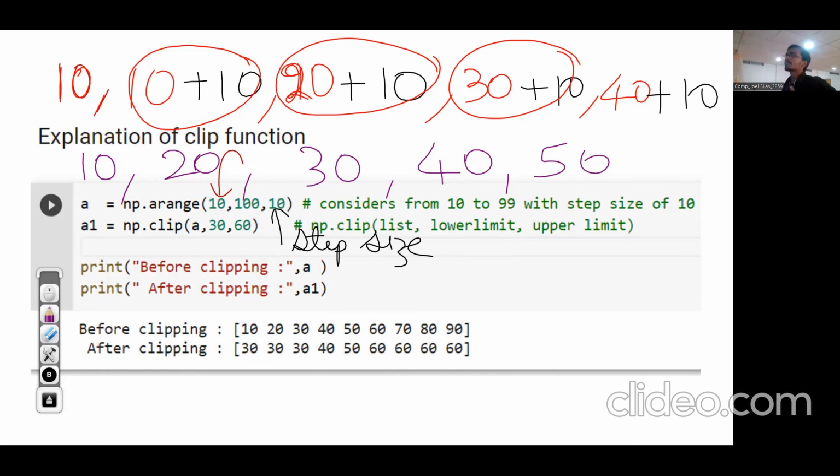So step size is nothing but previous value plus that step size. The next value will be previous value plus step size, and the next value again previous value plus step size. That is where we are getting 10, 20, 30, 40, 50, 60, 70, 80, 90. Now, if we consider clipping, it is a function that we can call from the NumPy library, in which you need to pass the list of elements, and the lower limit and the upper limit which are allowed.